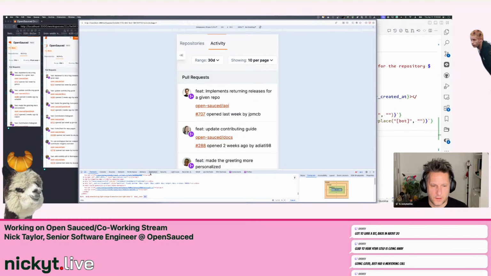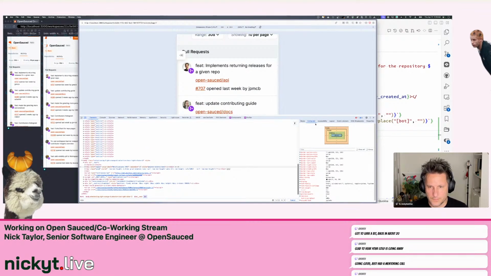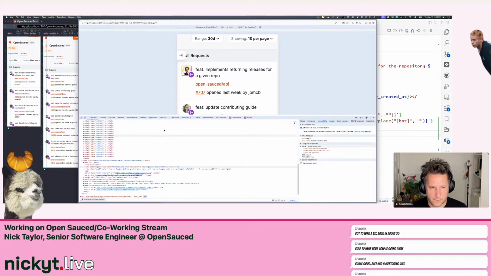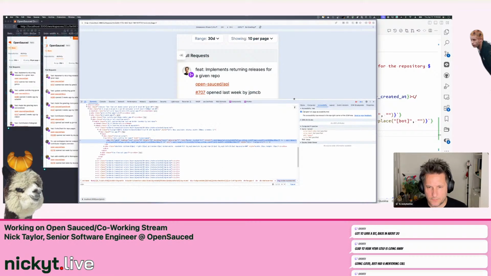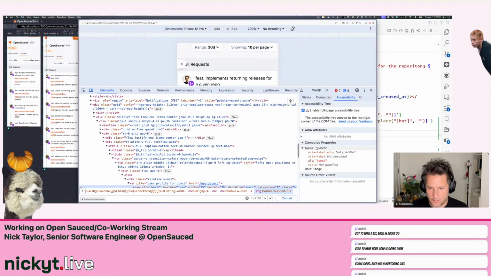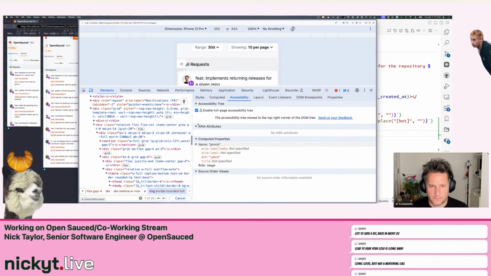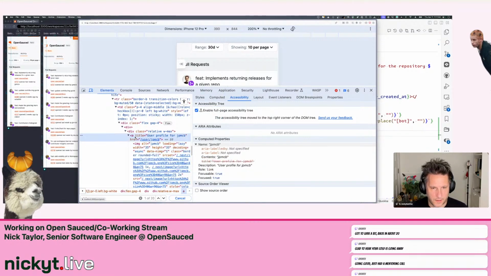So what does this look like? If we look in the accessibility tree now, let's inspect here, and let me zoom this in a bit. You can see here it's saying the alt is JPCMB. There's no title, that's not the end of the world, but it's an image. But what I actually wanted was the link. Okay, so you can see here it's got the name and then it's saying it's a link.